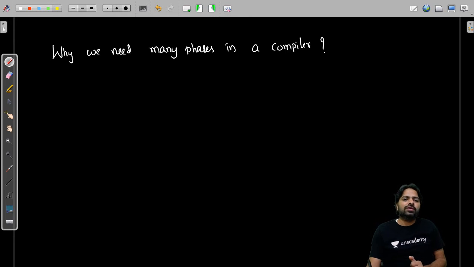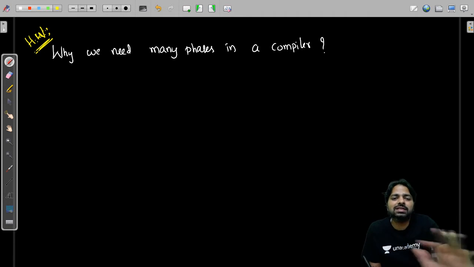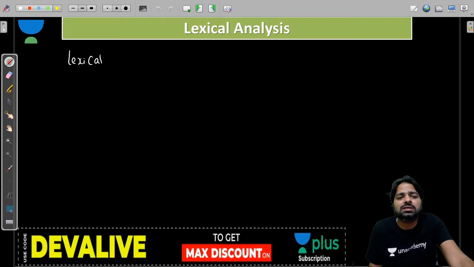This is homework for you, and definitely you can find this answer in the coming sessions, but think about why the 7 phases are required to learn. Why not one phase? Why have we implemented 7 phases in a compiler? What kind of benefits will you have if you have many phases? We will see this in coming sessions.